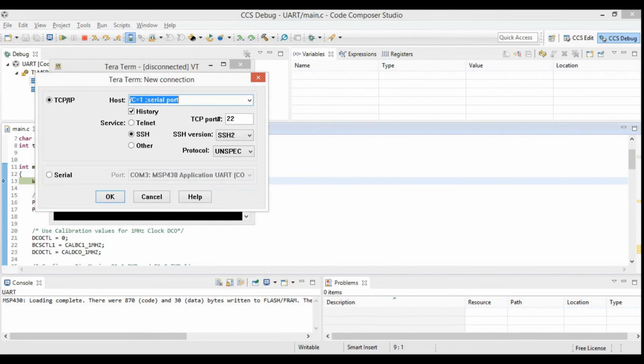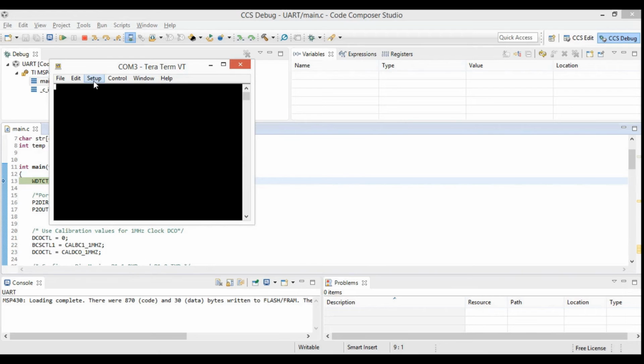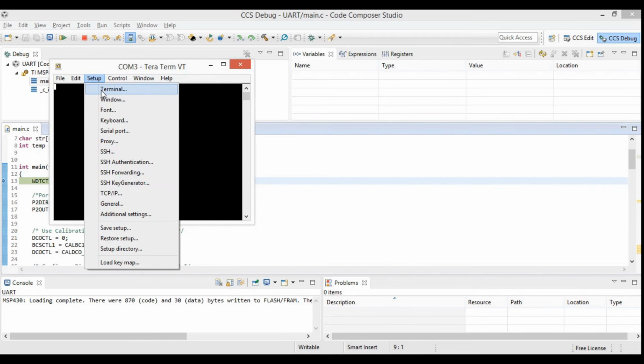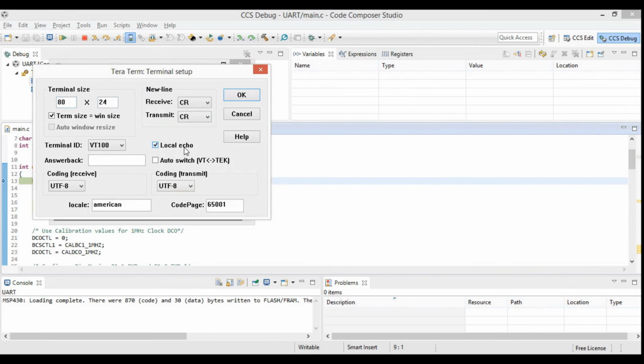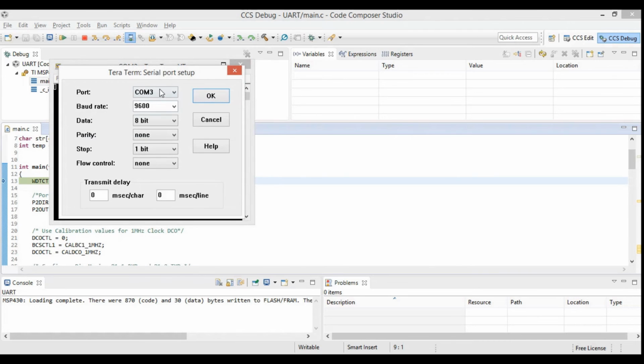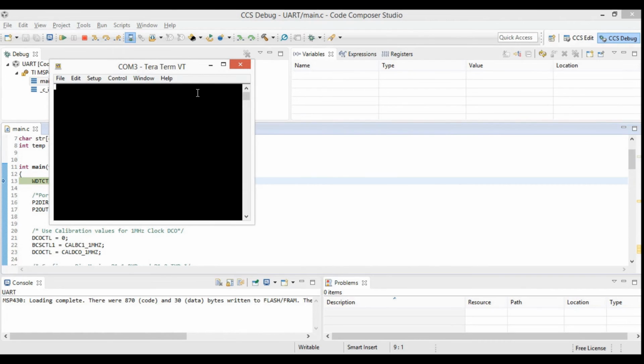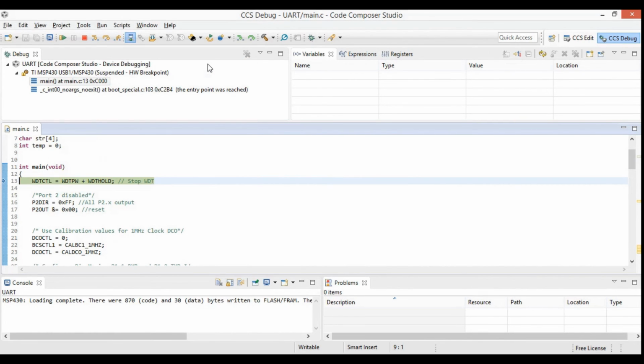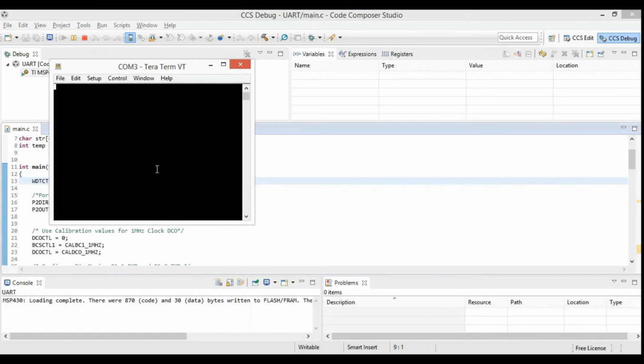So you have to turn on the debug mode. Once that is done, you find out the COM port, COM3, say serial, new connection for Teraterm. Go to the setup and go to the terminal, local echo should be enabled, say OK. Within the setup, then see the serial port. So as you can see, 8 and 1 is set, that is 8 bit, no parity, stop bit, 9600. Now we'll just start or play, or resume rather. We're ready to see the value.